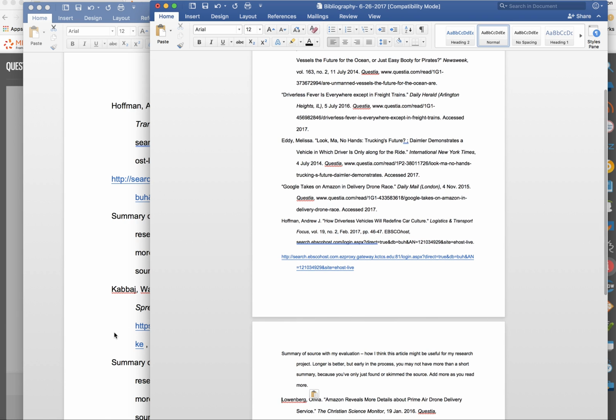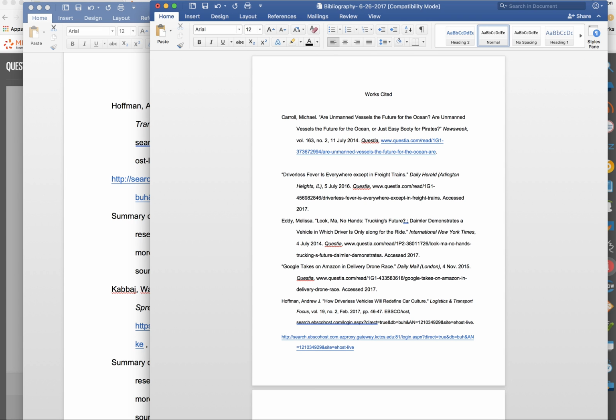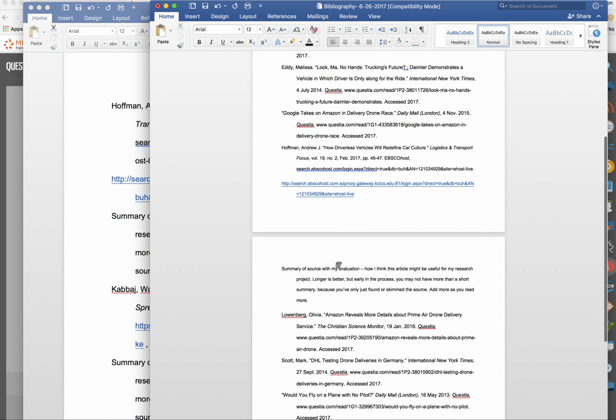And then I'll do the same. I could do the same thing with the other, but I won't in the interest of time. But that's just how you can work with it. Just copy and paste these in order. And the other thing you can do here is add a line after this and put your annotations, just like we have here for the Hoffman article, your summary of your source and how you think it might be useful in your project.